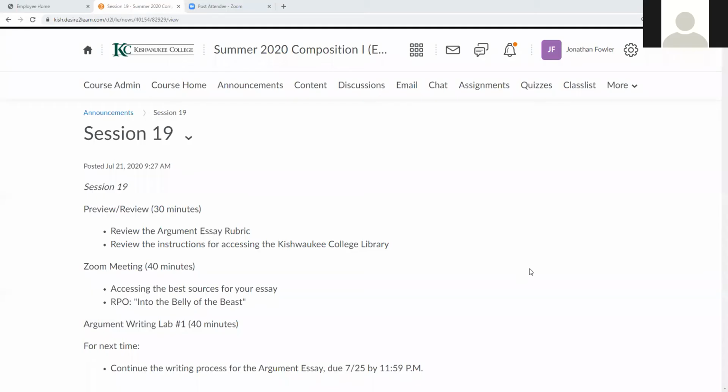So first of all, I'm going to click on the share screen option, and I'm going to go over the session notes for today. Obviously, we start every day with a preview and review. So let's do the preview. We've got a Zoom meeting, which we are starting right now. We're going to talk about ways to access the best sources for your essay. And then we're going to talk a little bit about last week's assigned readings from Ready Player One.